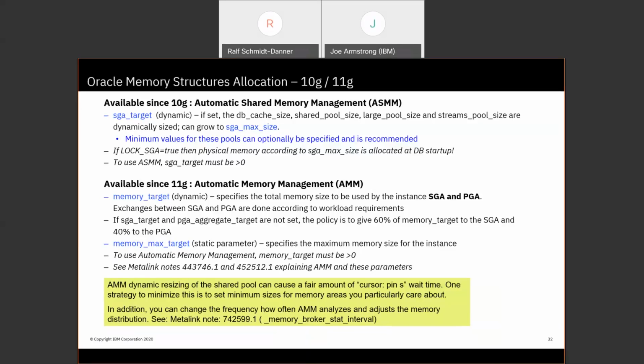From my experience, Oracle can be a little bit overreactive to even small changes in requirements. And in the highlight box at the bottom, I provide you a meta-link note where you can influence how often Oracle executes these memory adjustments, because they basically force the database to stop, adjust the memory allocation, and then continue. So it can be somewhat disruptive, and it can take seconds, which may be more than you would expect.